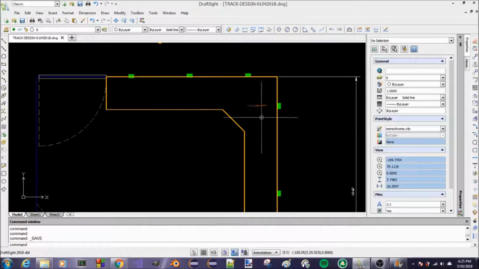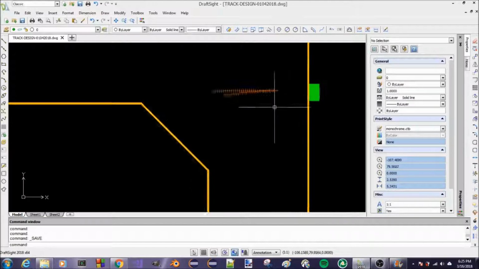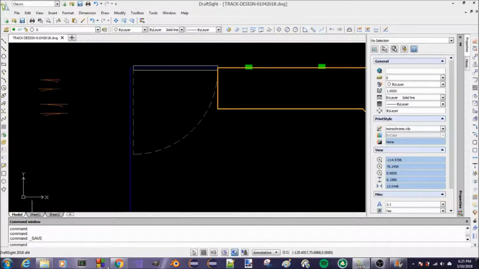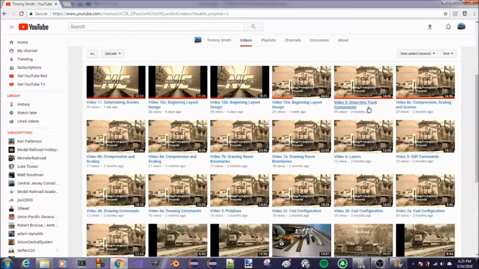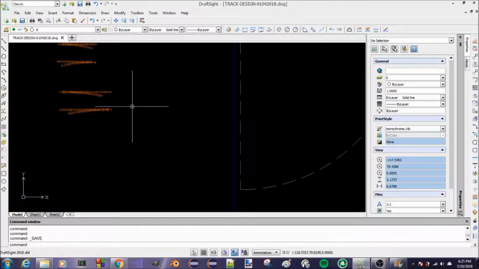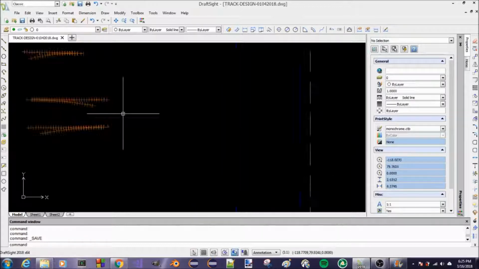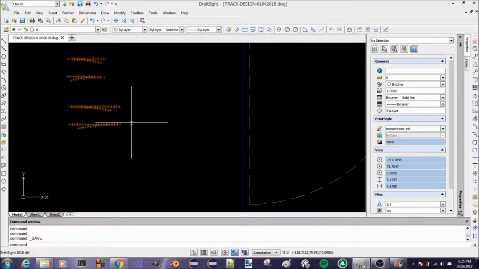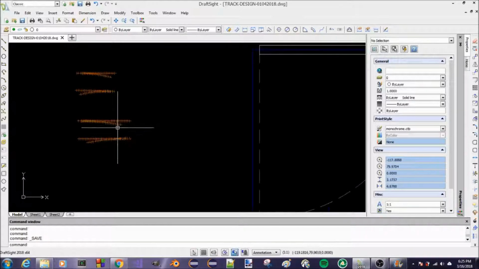We have our shelf layout here, and I've already moved one of the turnouts. If you remember from video 9, importing track components, I went into detail as to how to import these turnouts from a program called Xtrack. I like Xtrack a lot. Those guys did a great job, but it's just not flexible enough for me for design work. So that's why I don't use it, and that's why I'm using CAD. But in that video, I show how to import in the turnouts. These are Atlas. These are number 4s up here, and these are number 6s here.